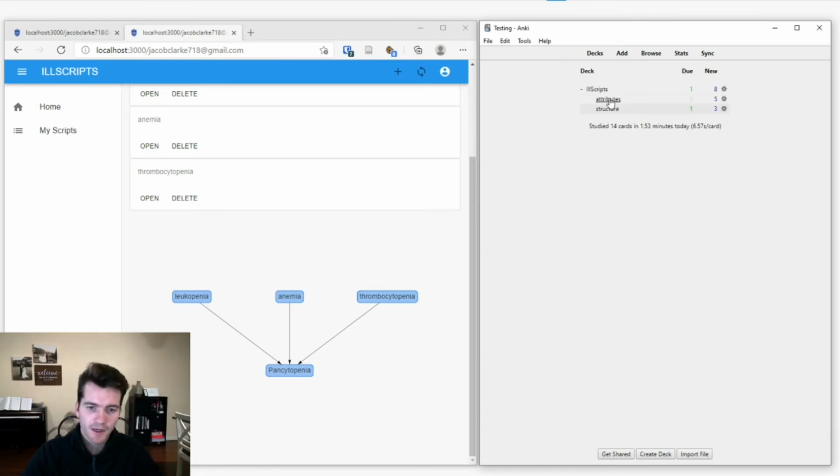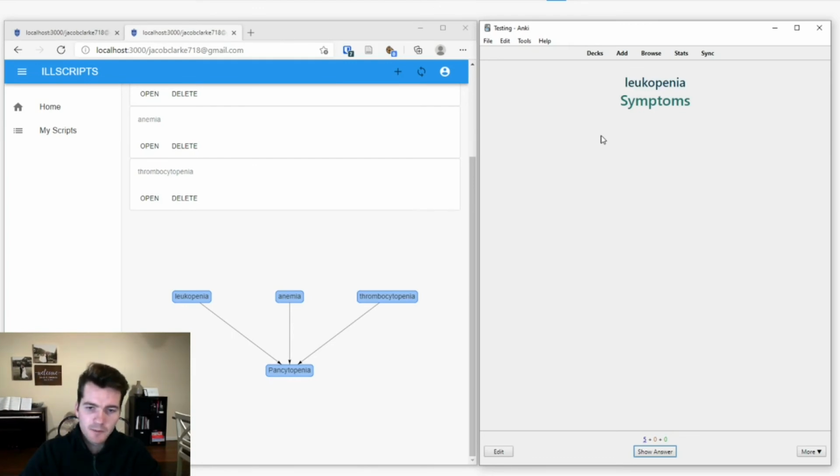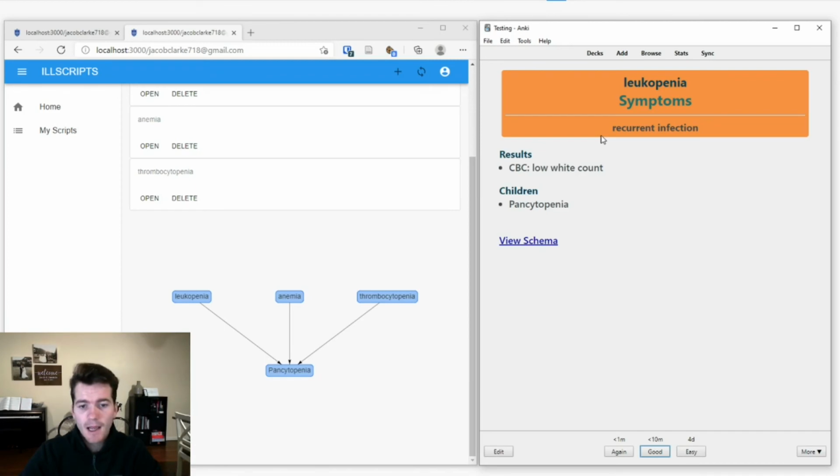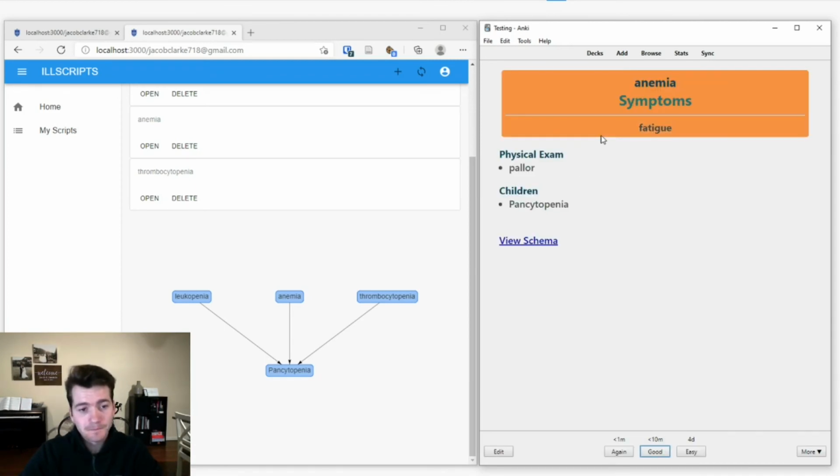Next is the attributes cards. These cards will be auto-generated from your symptoms, your results, and your physical exam findings. So symptoms of leukopenia would be recurrent infection. And this will make a series of cards that you can basically go through.